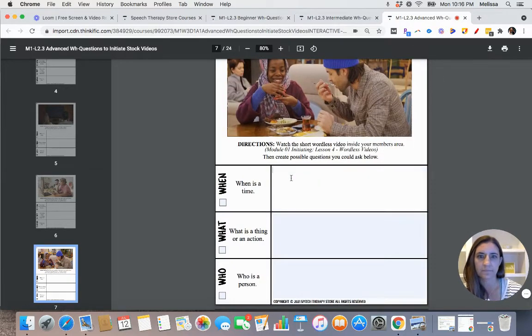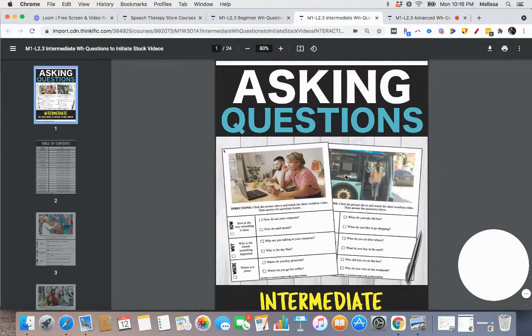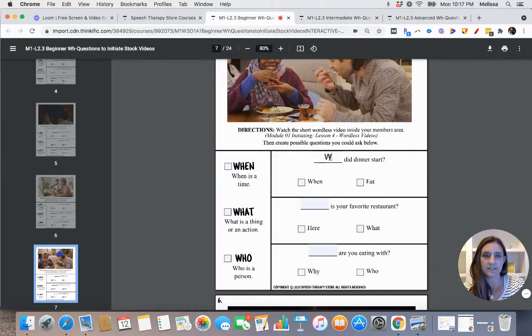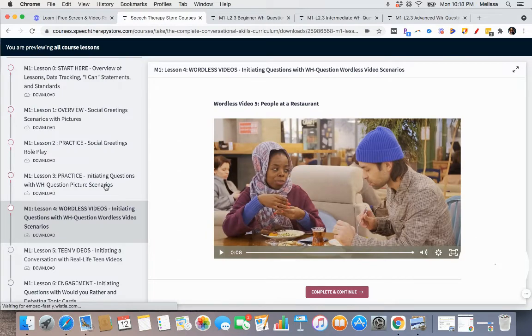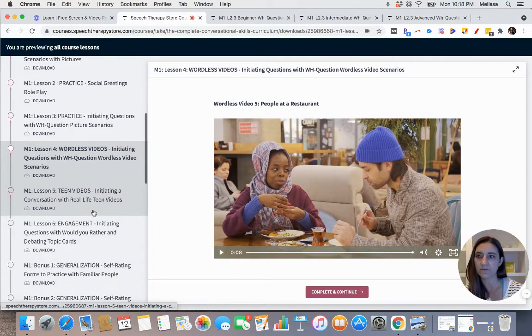So what restaurant did you guys go to? Who are you guys talking about? And then let's take a look at the intermediate version. For intermediate, they're given a sentence starter, or you can check the box, however your student would best answer the question. And there are 20 videos in lesson 4.